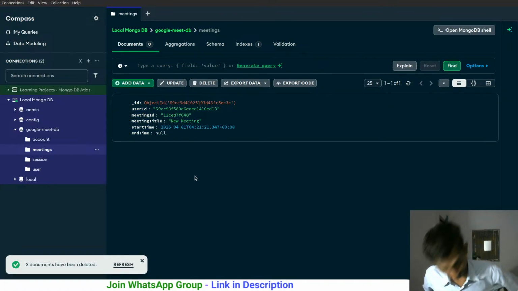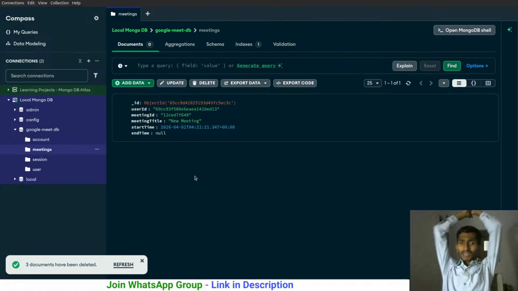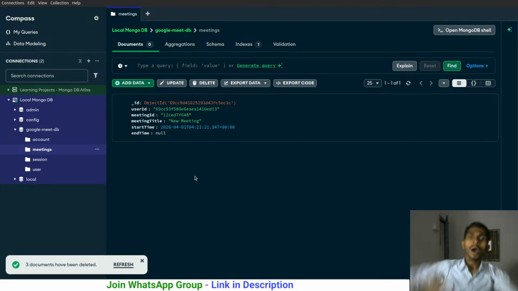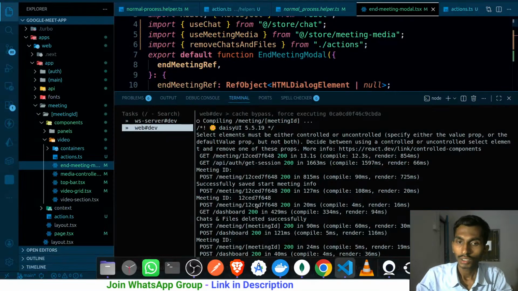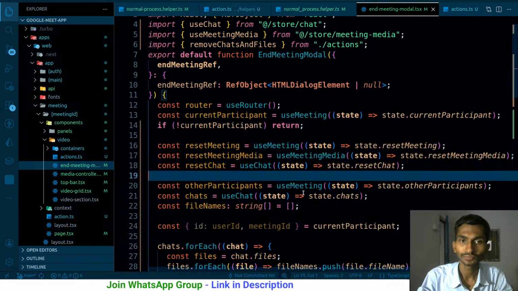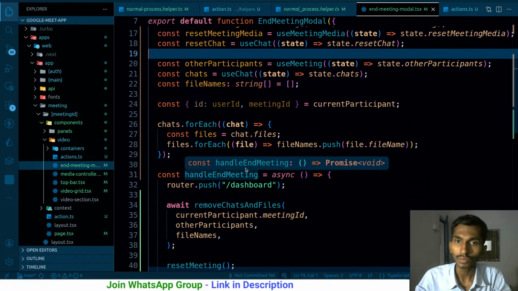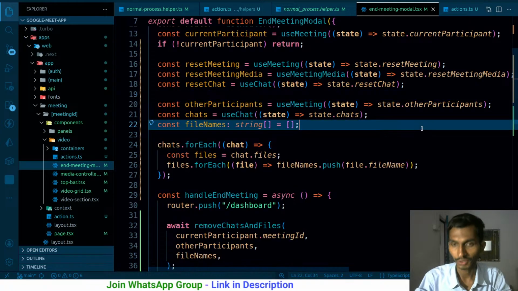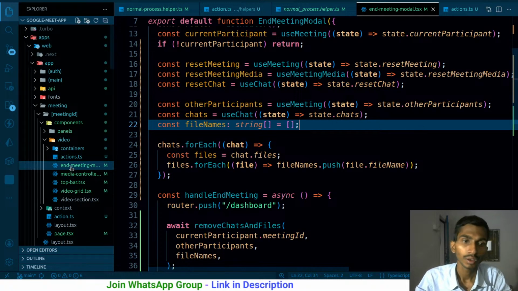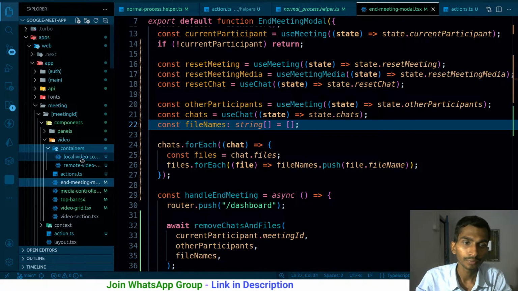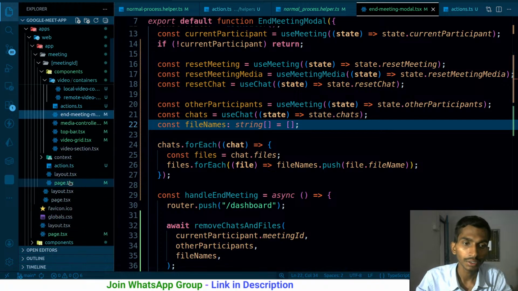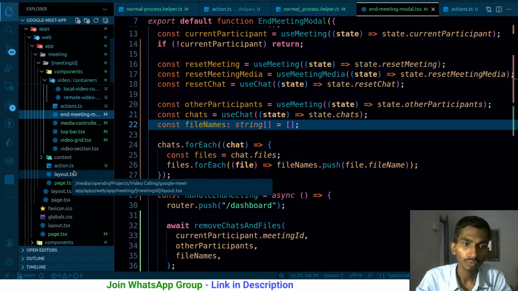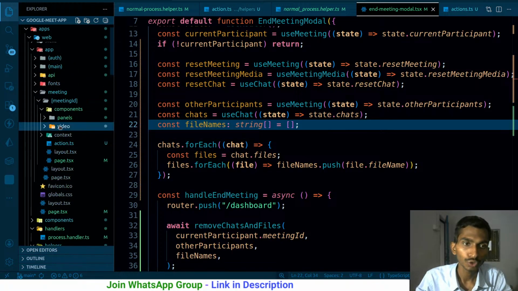Did not work. Connection definitely got disconnected. Okay. This event is not getting triggered. First of all, these things are not needed over here, so let me get rid of them. What is the problem here? Whenever I'm leaving the meeting, at that time this event should get triggered.